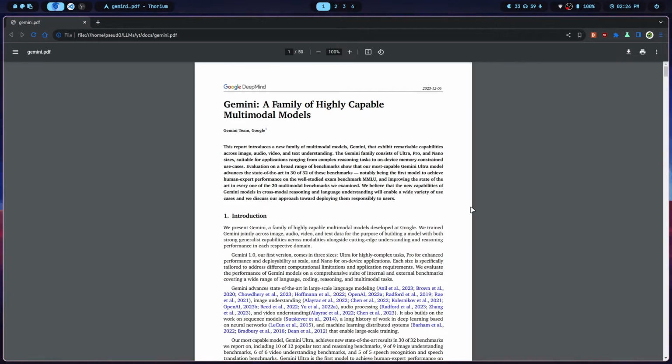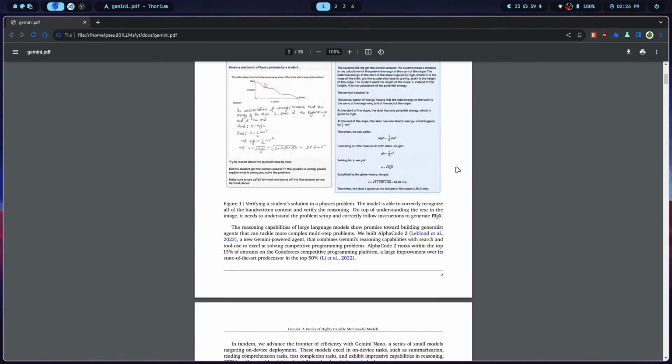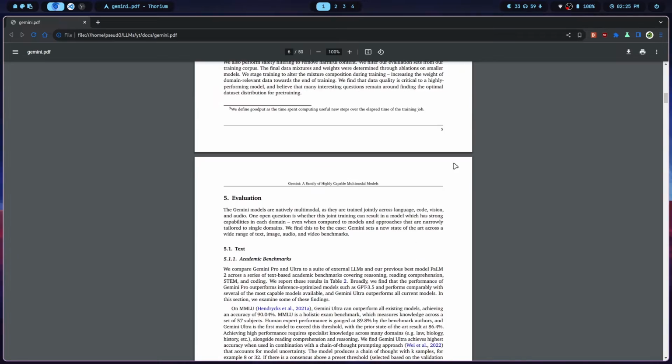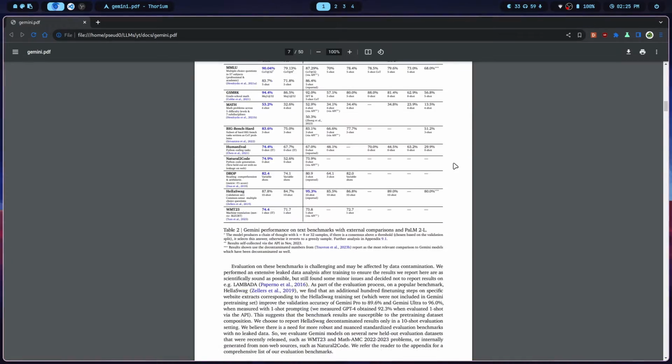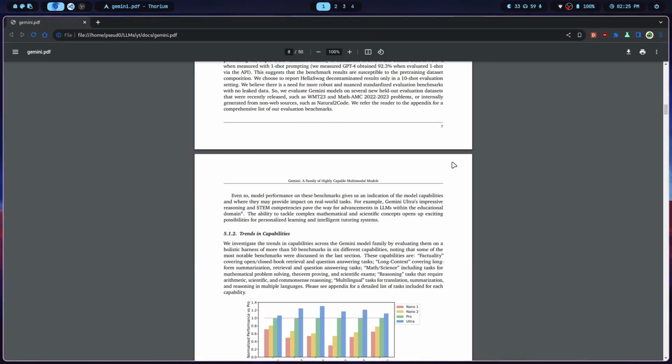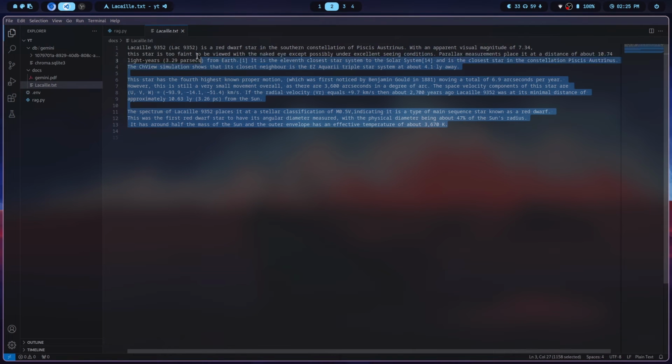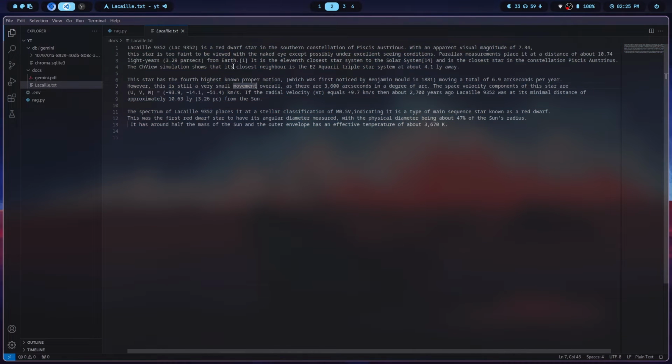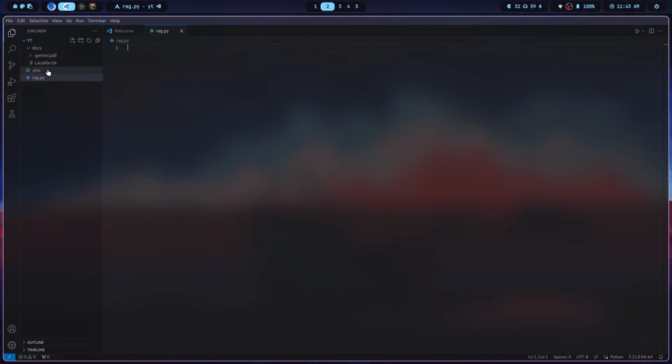This is the PDF file that we will be using as an external source of information for the model, and it is a PDF on Gemini itself. And here is a text file which will be used too. So we will be able to retrieve information from both PDF and text files. Now, make sure you have your Google API key loaded into a .env file. You can refer to my previous videos to learn how to obtain the API key.